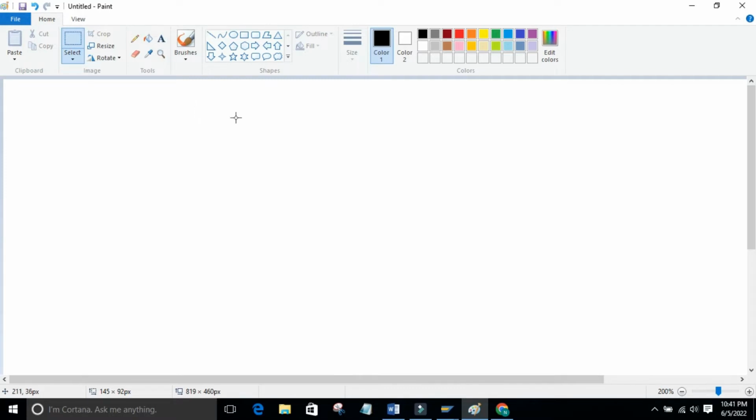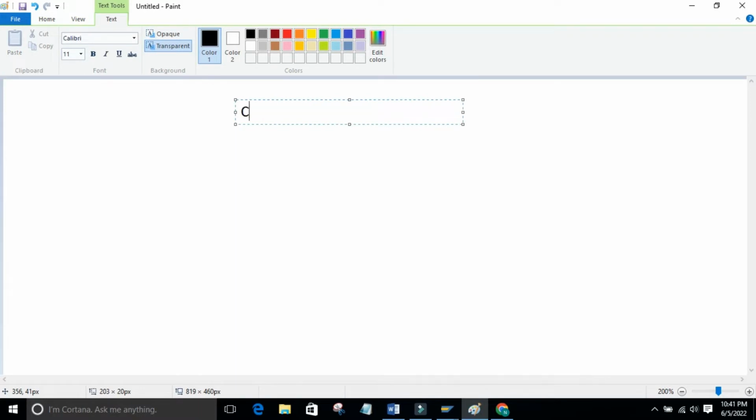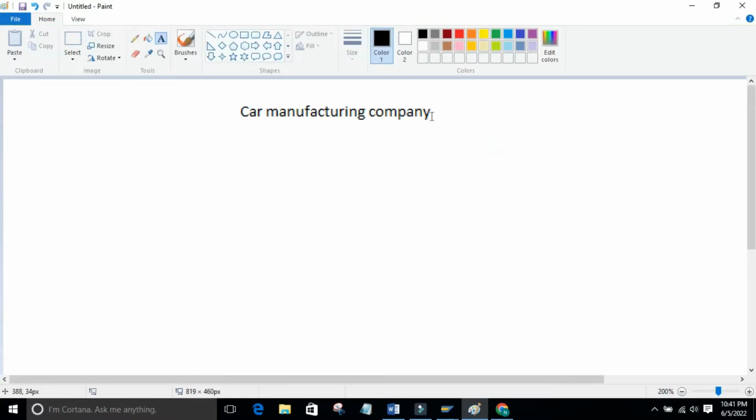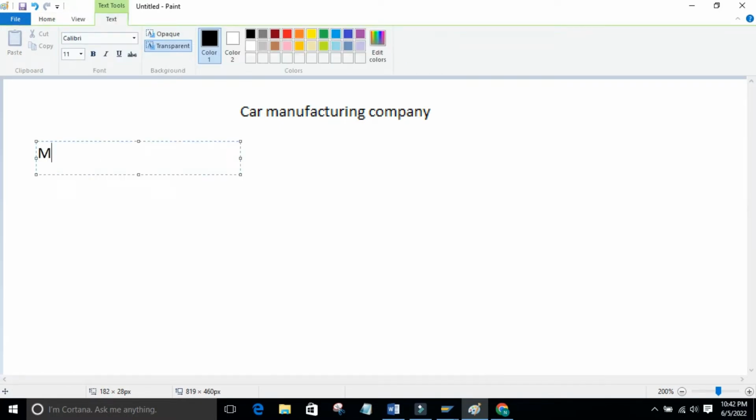Before looking at the definition of source list, I will give one example. Suppose you are a car manufacturing company, and I will consider a material, tire as a material.